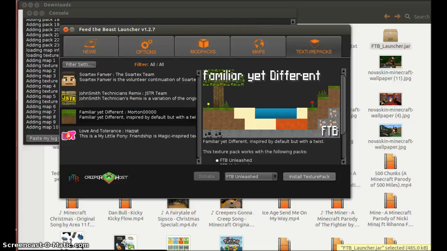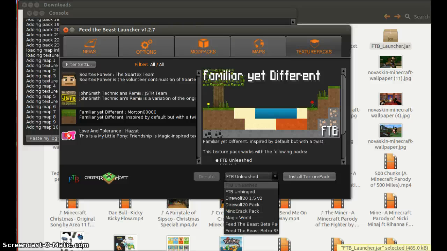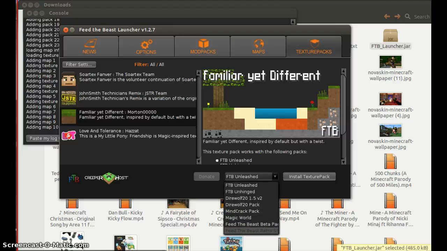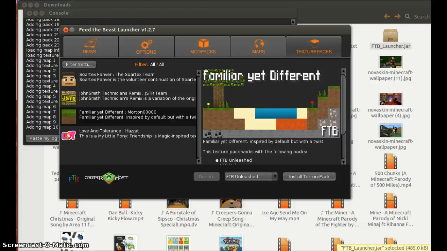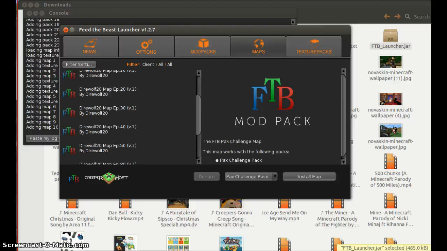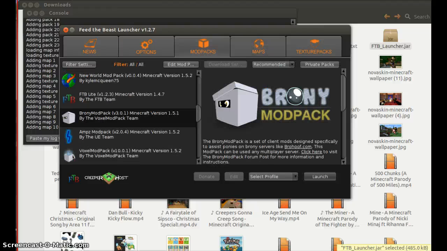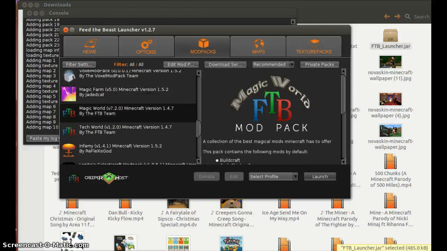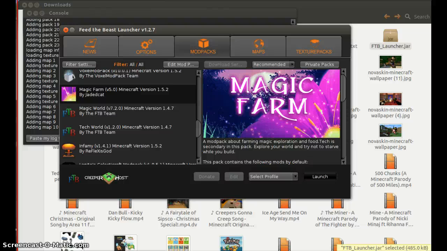Yeah, and then you just say like install texture pack. This is even better. You get to choose what mod pack you put the texture pack in, and then you can download maps as well, which is cool. I don't know, any magic farm, I guess. Launch.